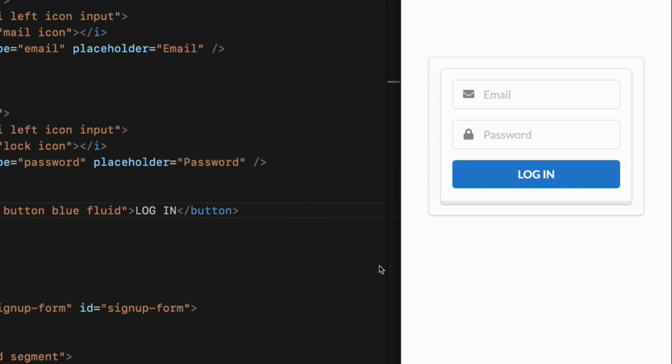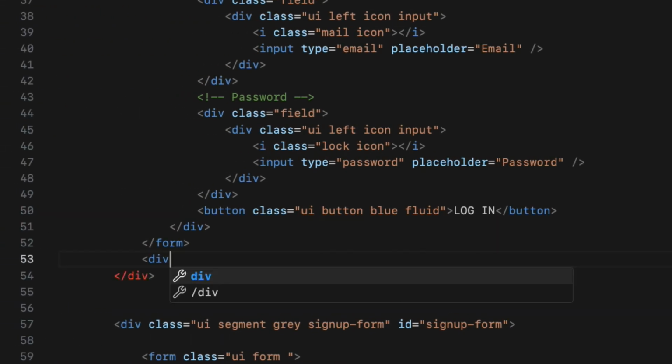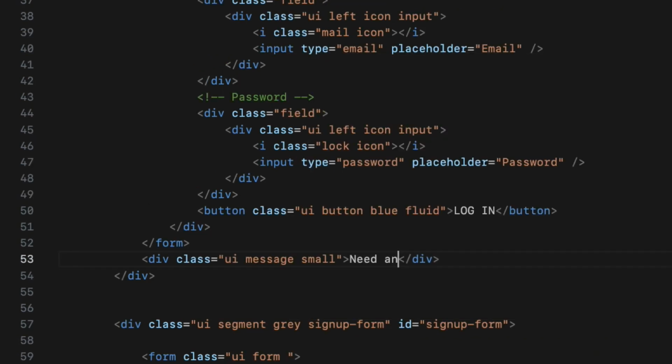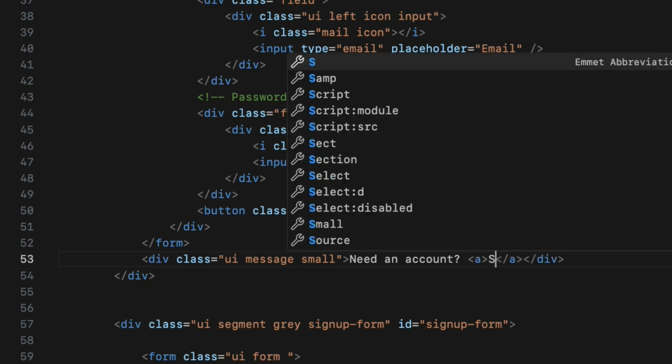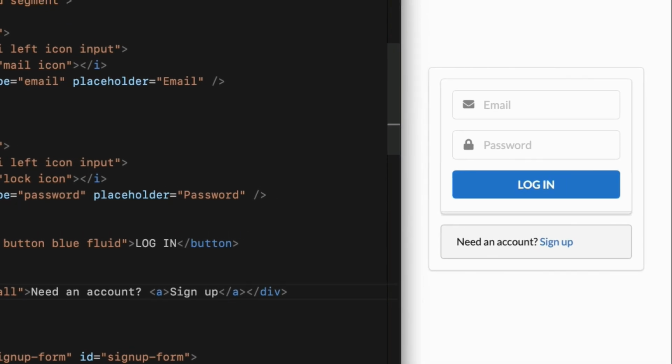Finally, let's show the link that takes the user to the sign up form in case the user does not have an account yet. So after the ending form tag, create a div element with the class names ui message small. Inside the div tags, type need an account? And sign up text in between the anchor tags, like so. At this stage, I have successfully created and designed the login form for our authentication app.